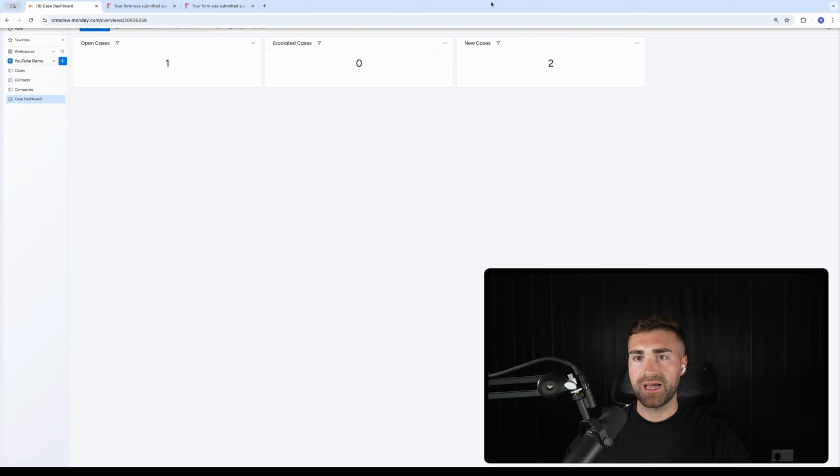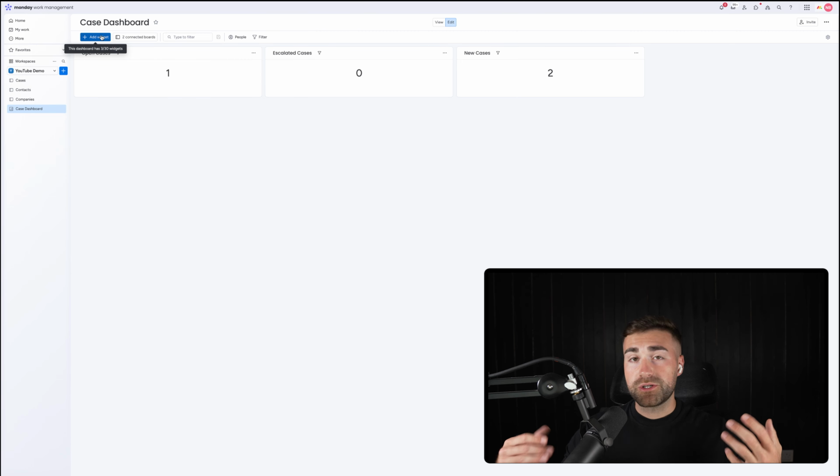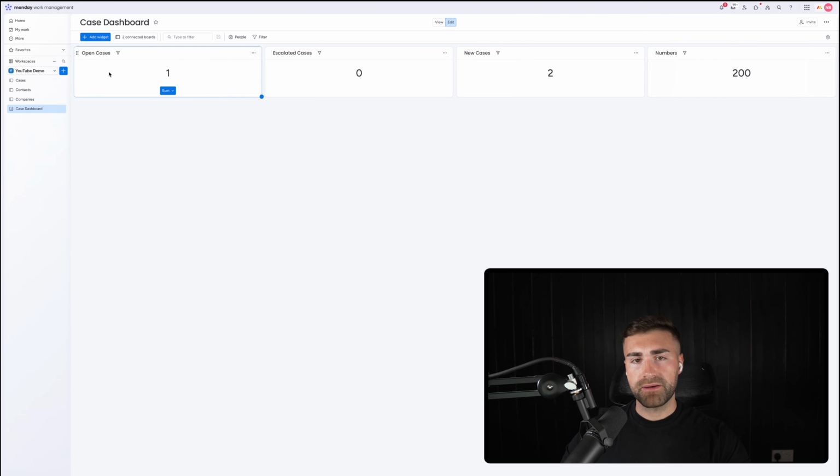Untick that and retick that, and now we've got some basic reporting information about the total number of open, escalated, and new cases. Now, if you want to get more sophisticated, which of course we do, we want to go ahead and press add widget, go to numbers again.